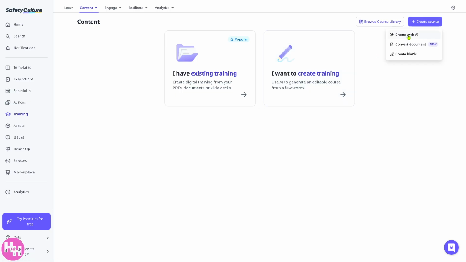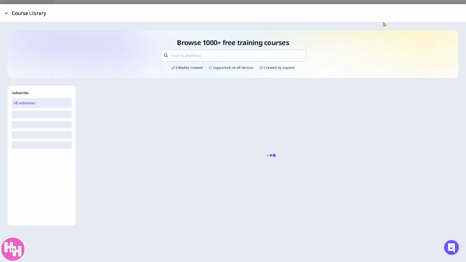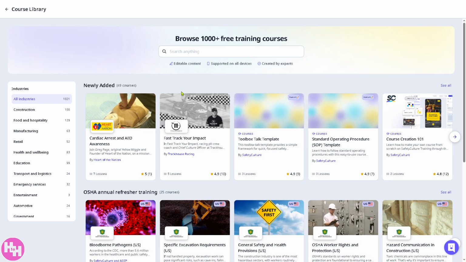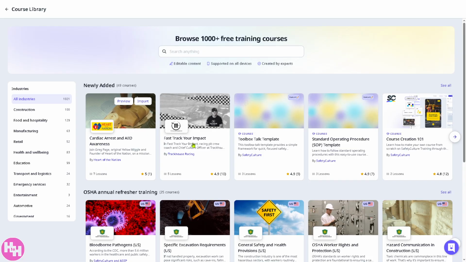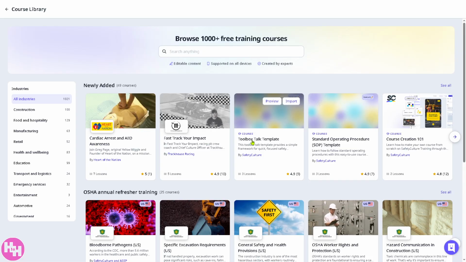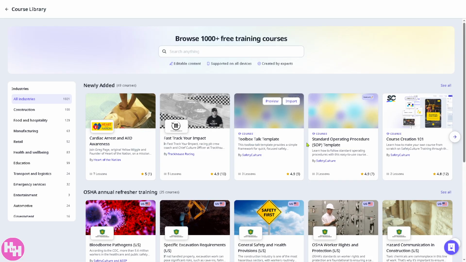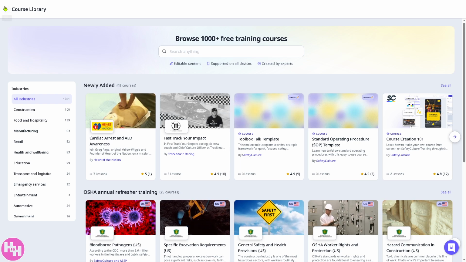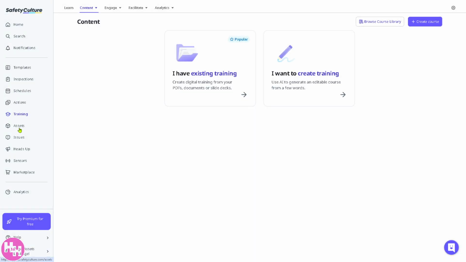You can also create a course, create with AI, convert a document, or create a blank one. You also have the option to browse 1,000 plus free training courses, for example, from cardiac arrest to fast tracker impact, toolbox talk templates, you have all these. You can preview, you can import, you can do a lot from the course library. And that's going to be for the training.